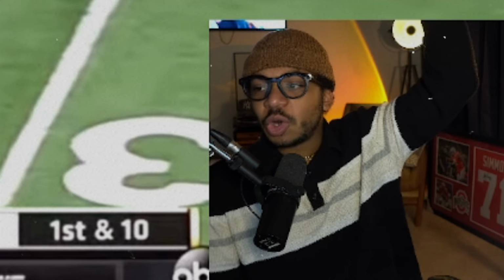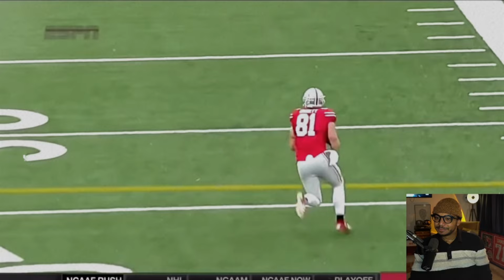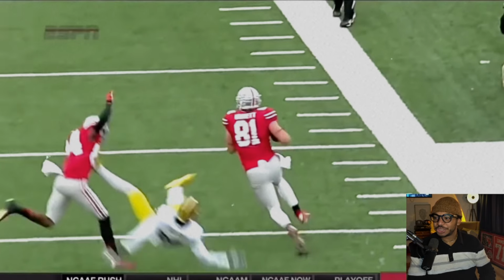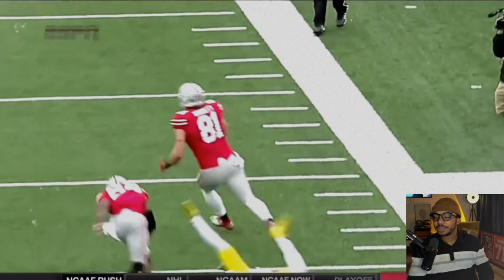I love Corey. Take a look at Corey Smith. Boomed his little shit, man. I love Corey, bro.